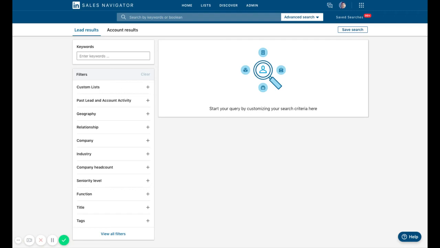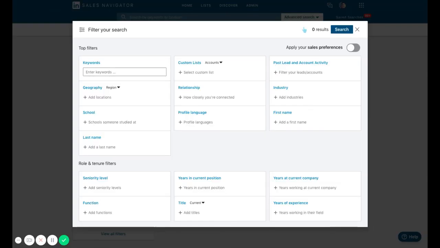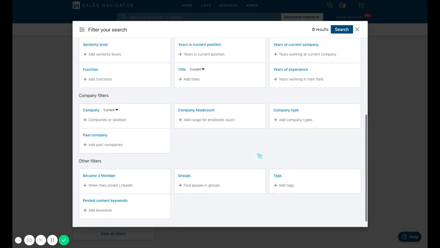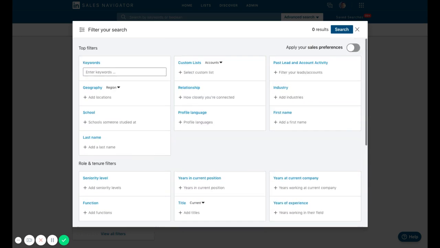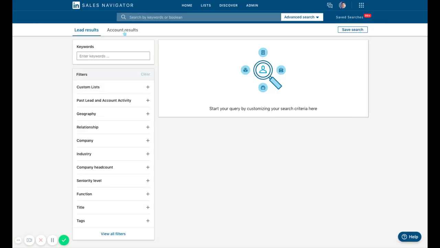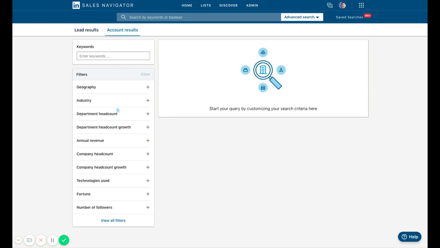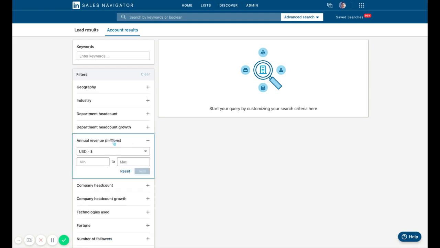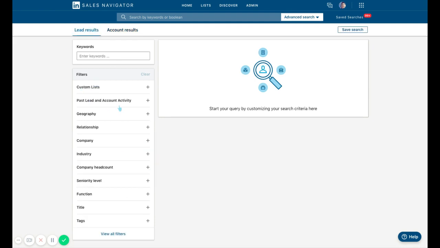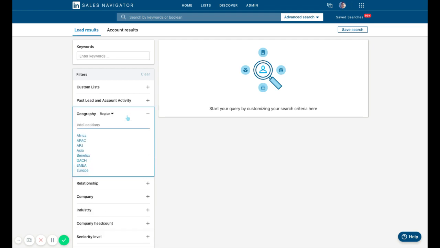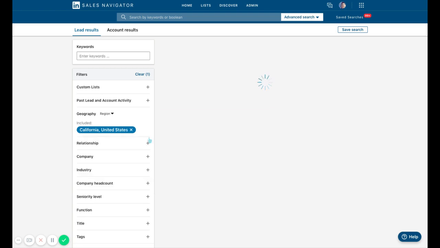So first things first, we can either build the list on the left-hand side or open up all the filters in this box. This is probably the best way to build the list. And then later we'll touch on account results because you can actually search by specific departments, headcounts, and annual revenue with companies. But for this training, let's go over lead results. So let's start. Let's say I only want companies in California because I'm a regional sales rep.